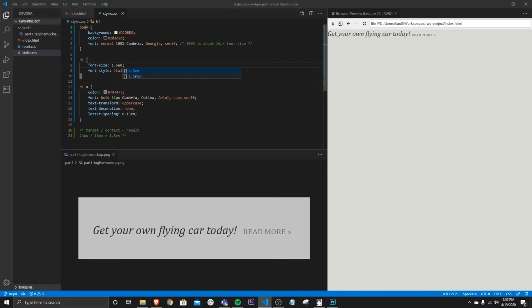Change it to 1.5 M. And you didn't see a change. And you shouldn't, because 1.5 M is the exact same thing as the 24 pixels, based on it being relative to this 100%.